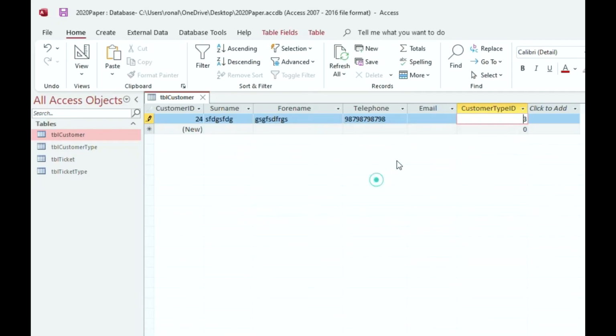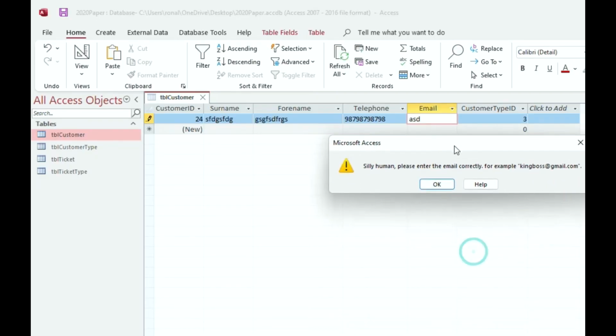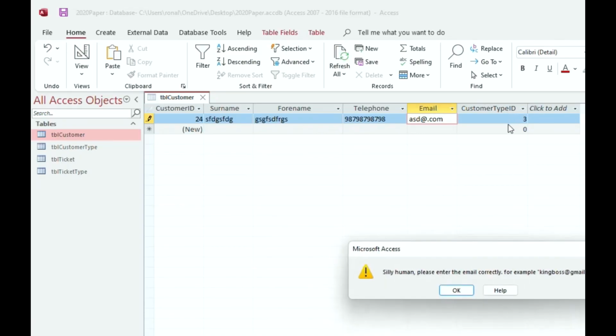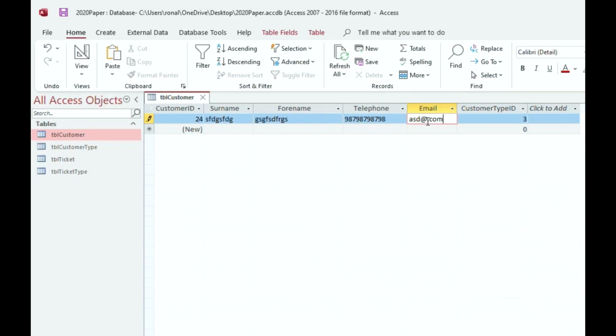Let me try entering an email, but not like the way I said. So let's say ASD, right? And if I try to move on again, I should have the same error because I did not put the at sign and then it should be at gmail.com, for example. If I try to move on again, I should still have the same error. Yep. And let me try adding the .com. Still the same error because I need something after the at, but before the full stop.